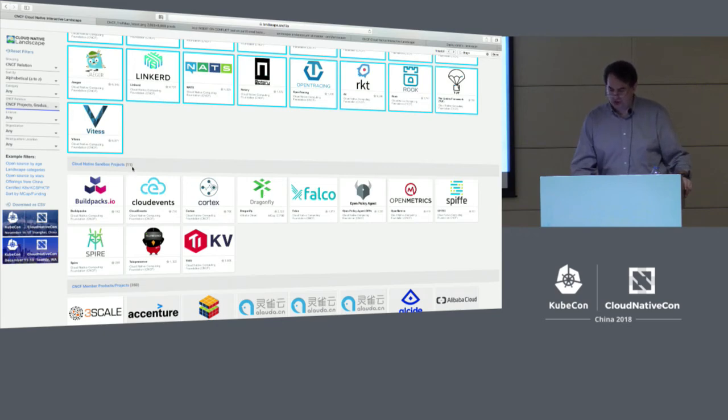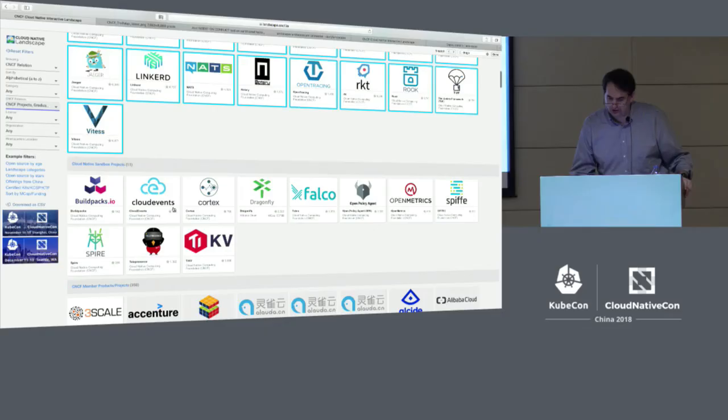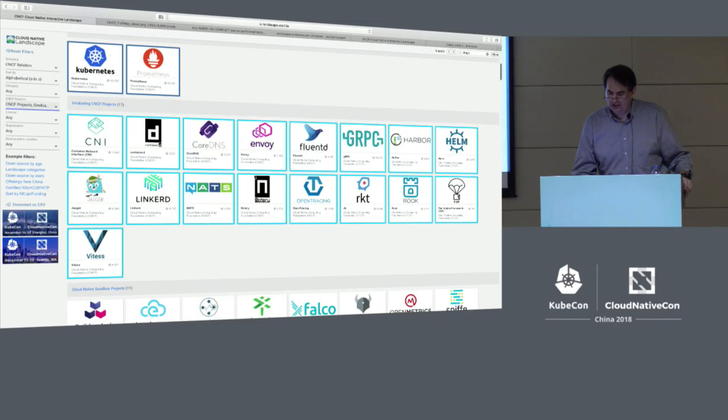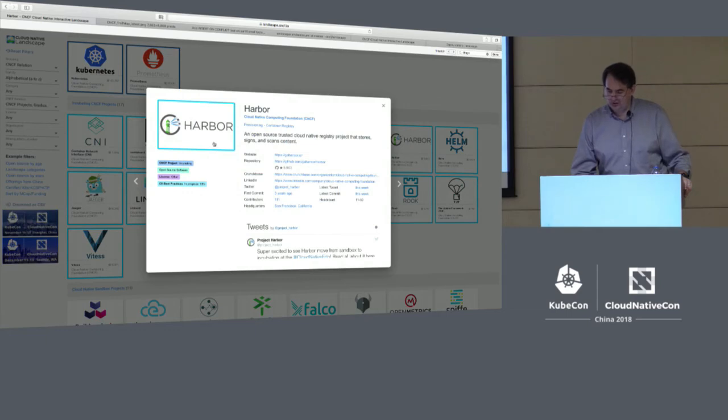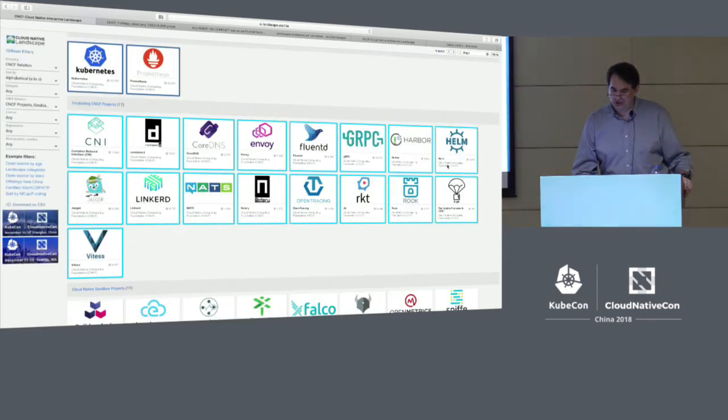I had said 9 sandbox projects before. We're actually now up to 11. And I said 16 incubating. We're now up to 17 because Harbor has moved from sandbox to incubating.